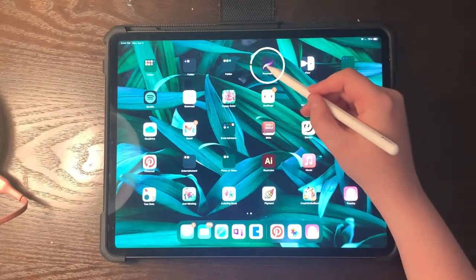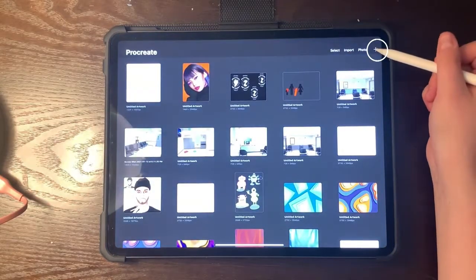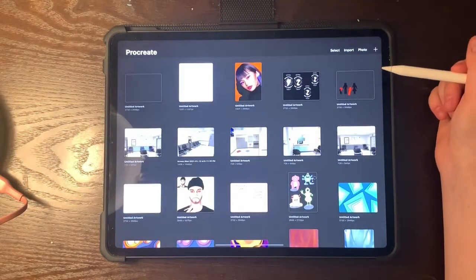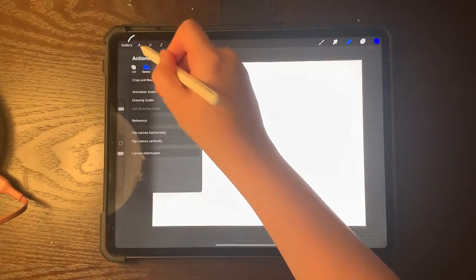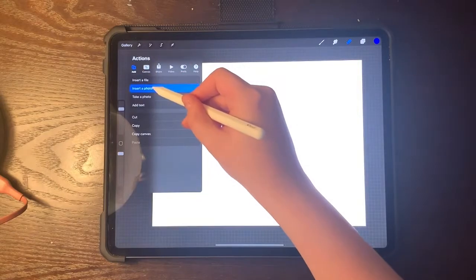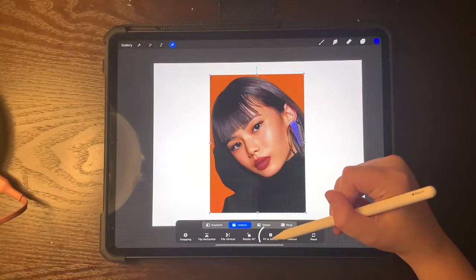Now open up Procreate and click the plus sign to make a new canvas. Click the little actions tool in the left-hand corner and add your photo. Next, you want to click Fit to Screen at the bottom of the canvas and click OK.